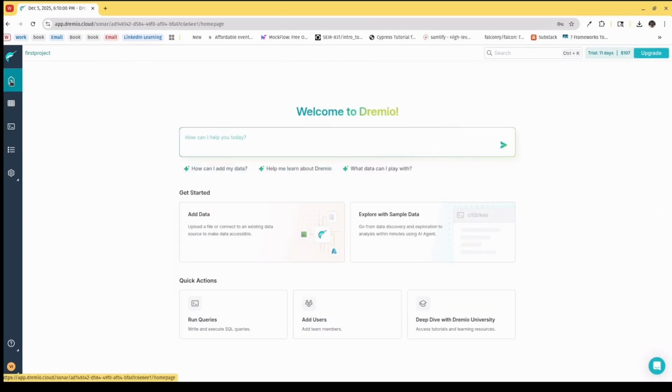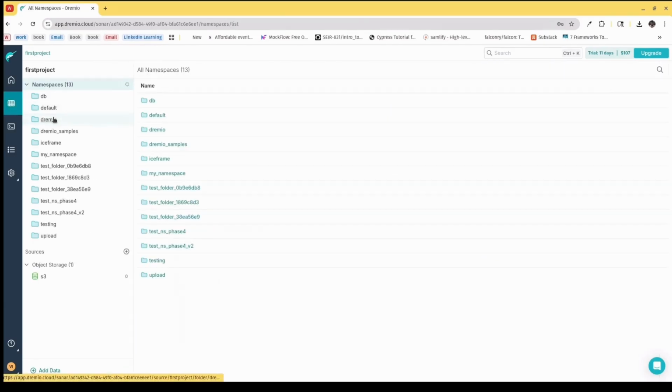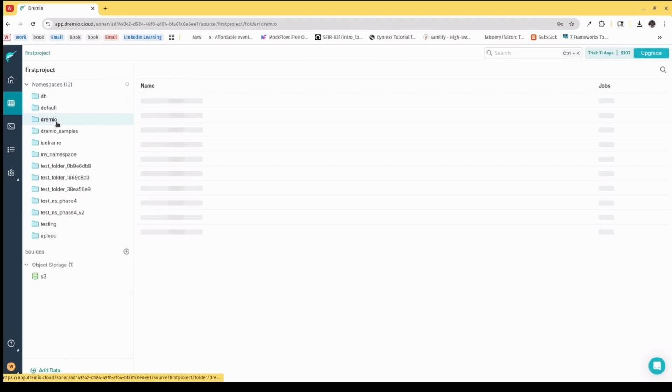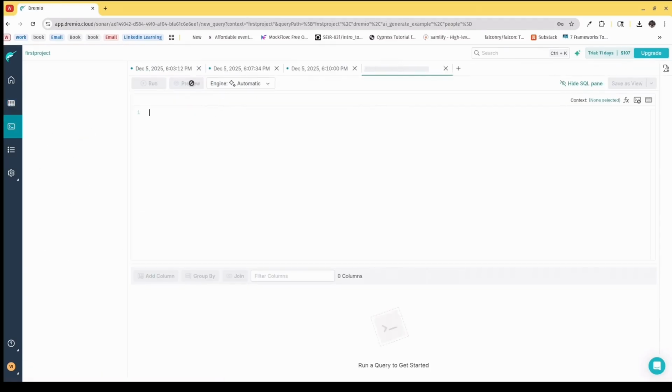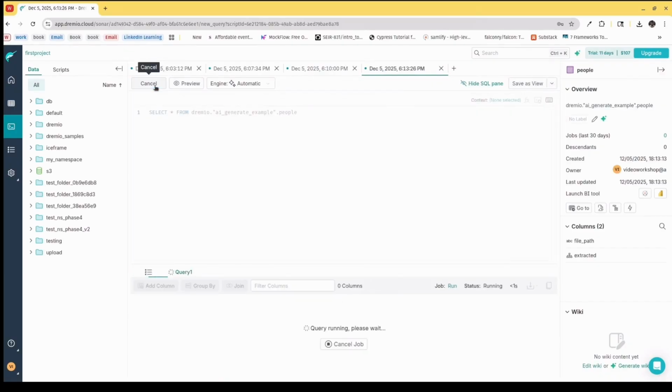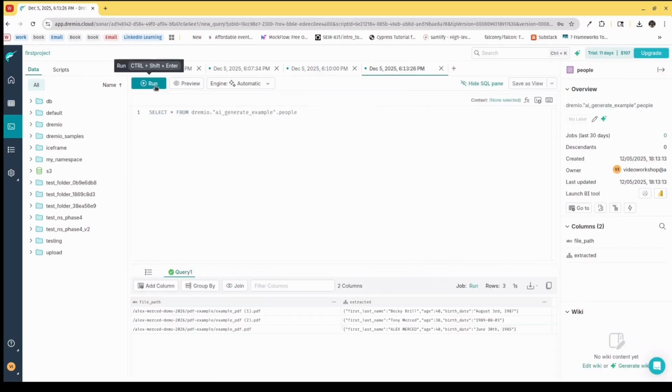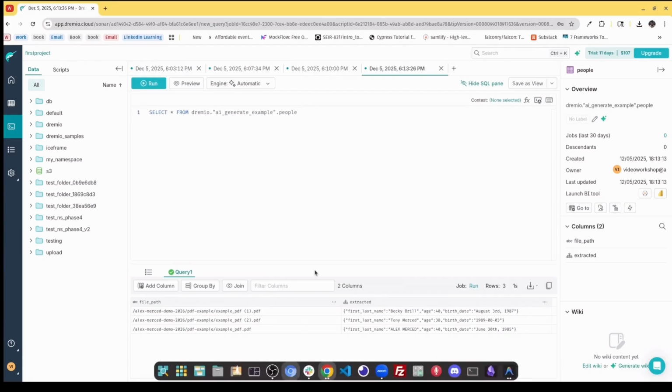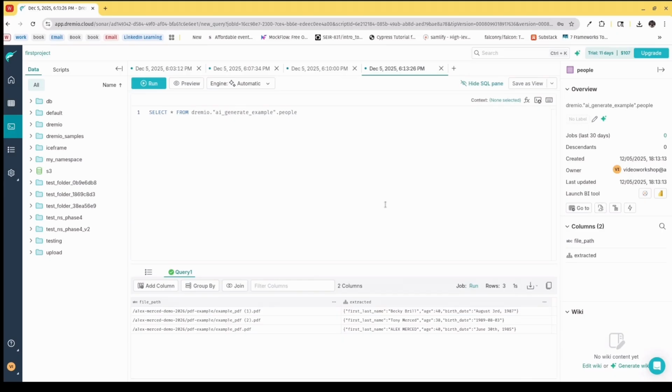So I just took a bunch of PDF files, and now I go over to Dremio AI generate example. Let's query the actual table. There should be 3 records because I had 3 PDF files. And there we can see the results. We can see that we got that first name field, we got that age field, and we got that birth date field. Then I can further flatten it afterwards using Dremio's semantic layer, create a view that flattens out these fields, and so forth.